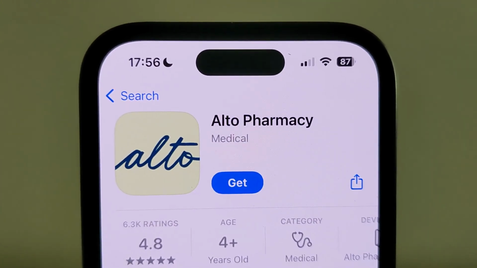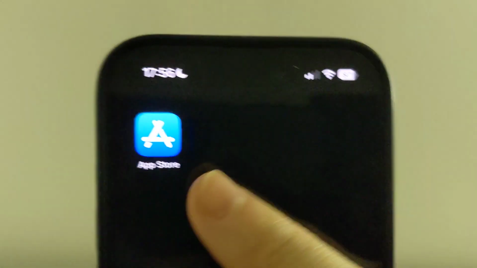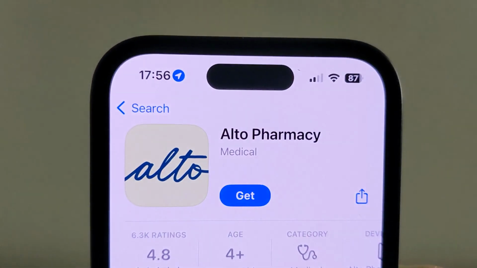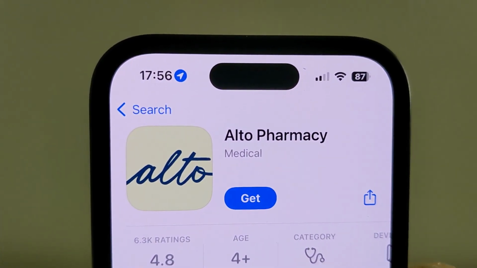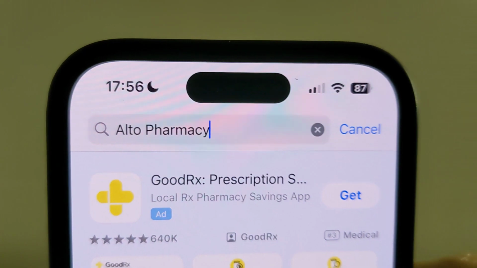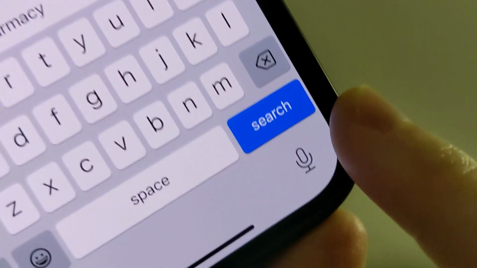So first things first, open the App Store. Just click on that blue icon right here on your home screen. Then make sure that you log in to your Apple account. Then click on the search button right here. And in the search bar, type Alto Pharmacy and go search right here.